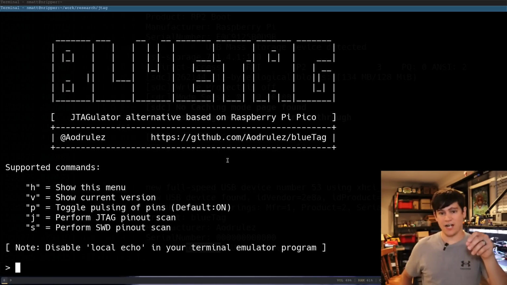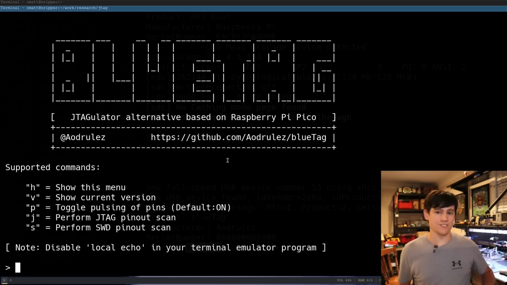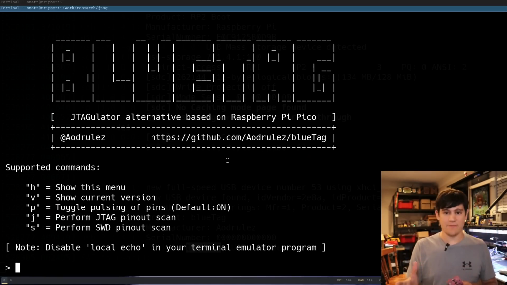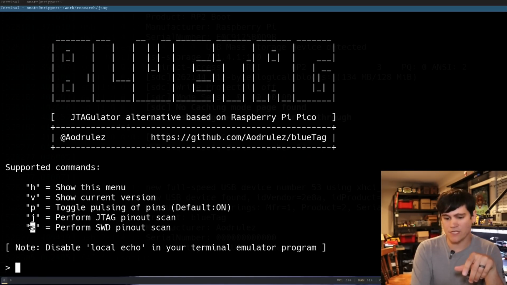And you'll notice that a lot of the menu options, if you have used the JTAGulator, are exactly the same. They've taken a lot of the little options, and they make them exactly the same as the JTAGulator. If you're used to using the JTAGulator, you should be familiar with these menu options. And they say here very clearly that they've been inspired by the JTAGulator to make this project. So what we are going to do today is use this S option.